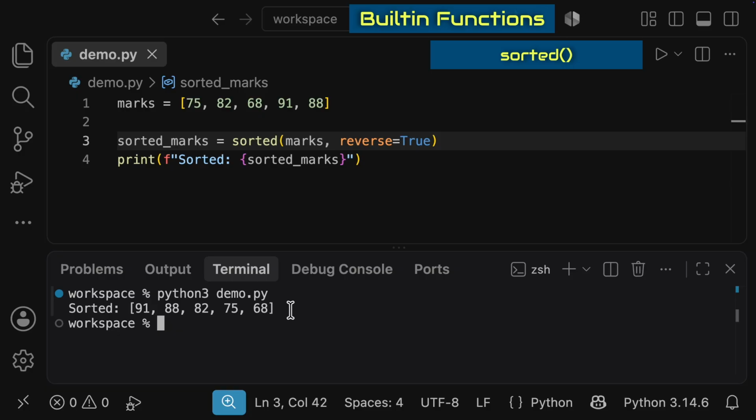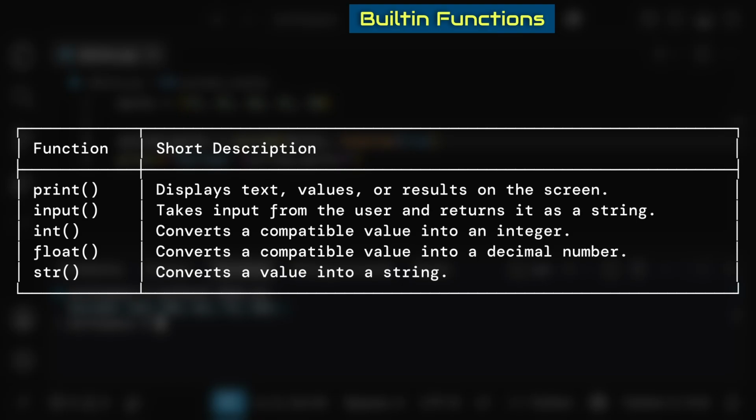The values are now arranged from largest to smallest. Let us quickly review what we learned. Built-in functions are ready-to-use functions provided by Python. We have already used print, input, int, float, and str earlier in the course.